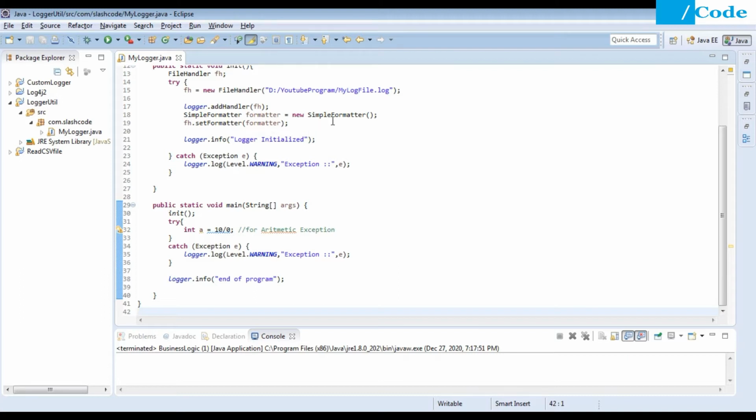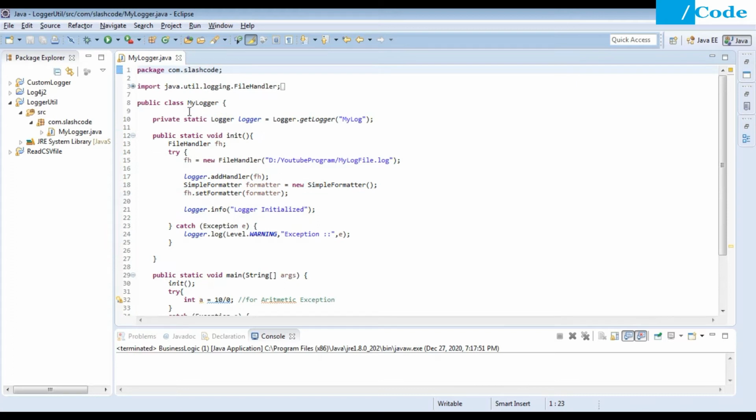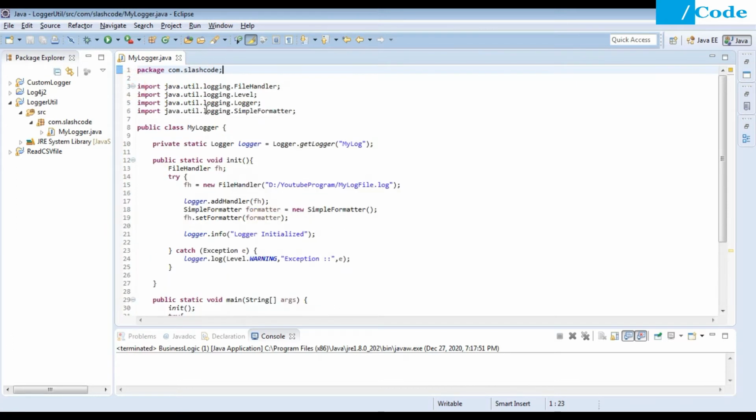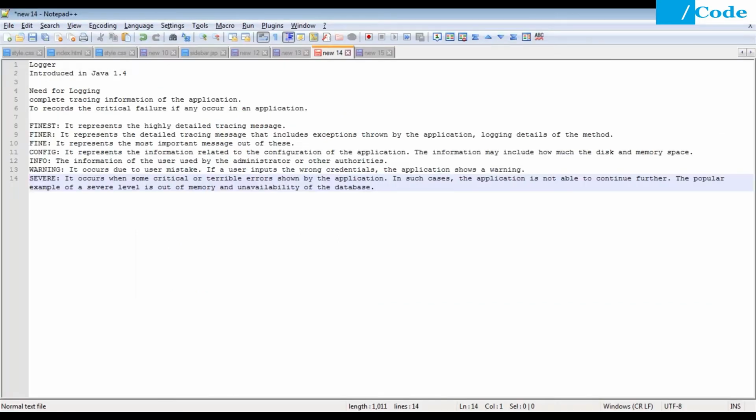Now in this video we are going to use the logging utility, that is, logging inside Java. We are going to print the log in a file, not on the console. So how are we going to do that? Let me show you. Before going further, we need to understand some basic terminology.